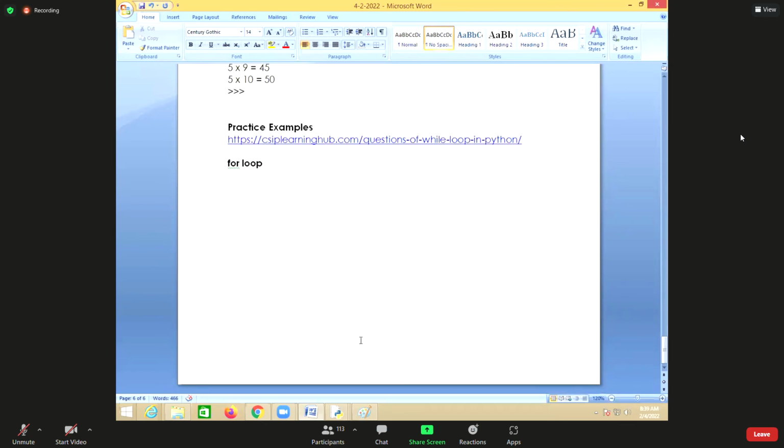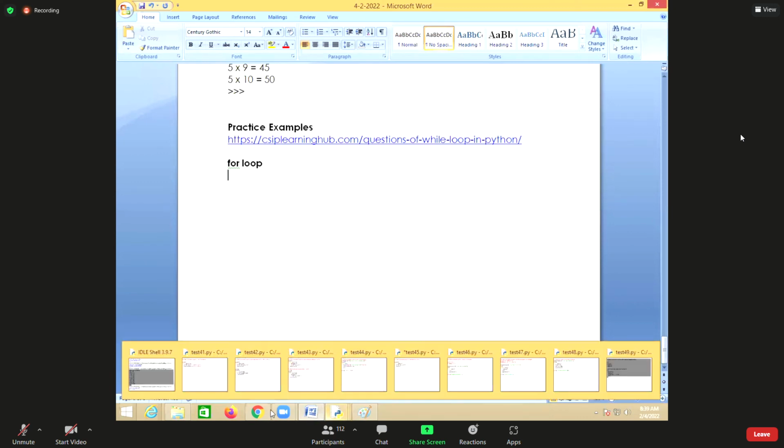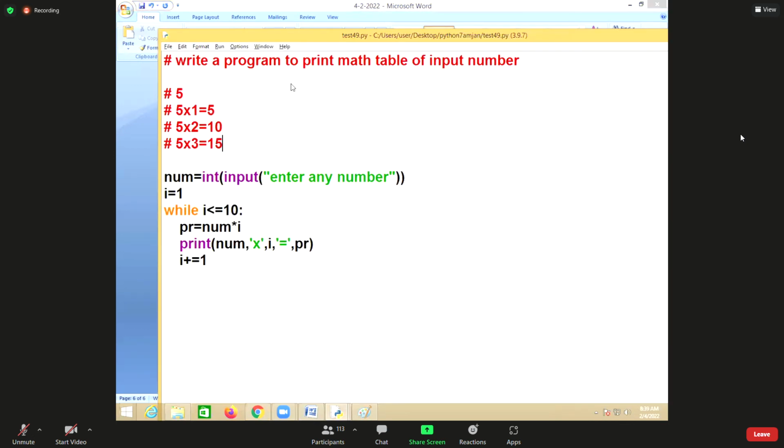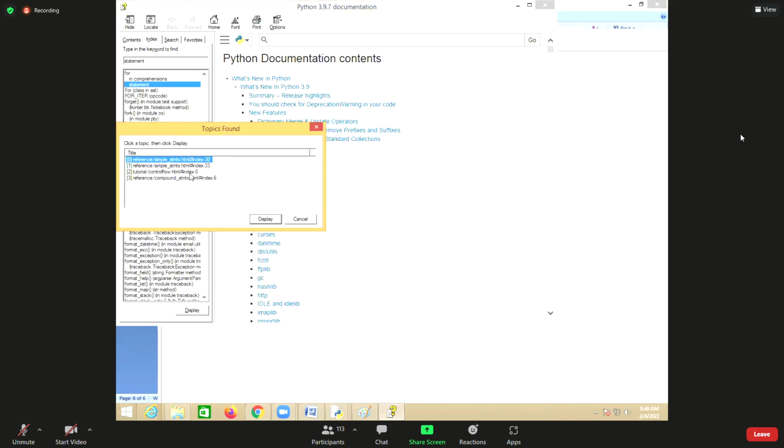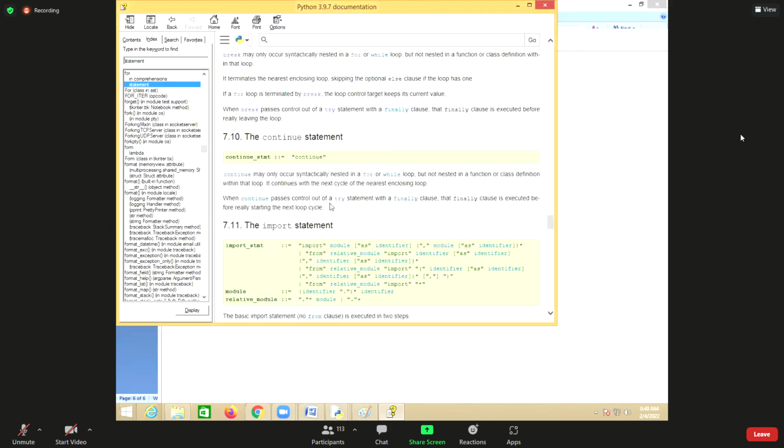So generally in Python, the for loop is used with collections. Collection types are data structures. The for loop is used with collection types, which are data structures. The for loop is used with the collections of data structures.